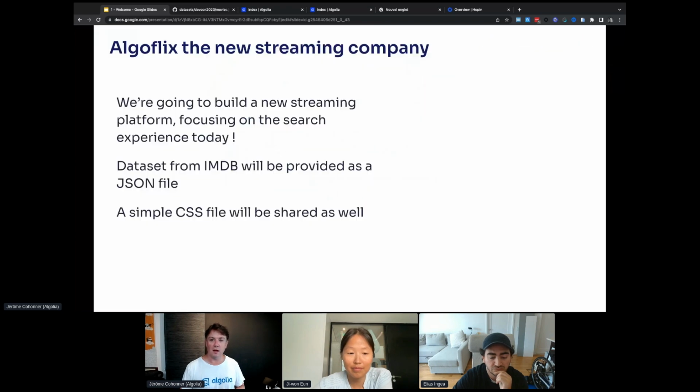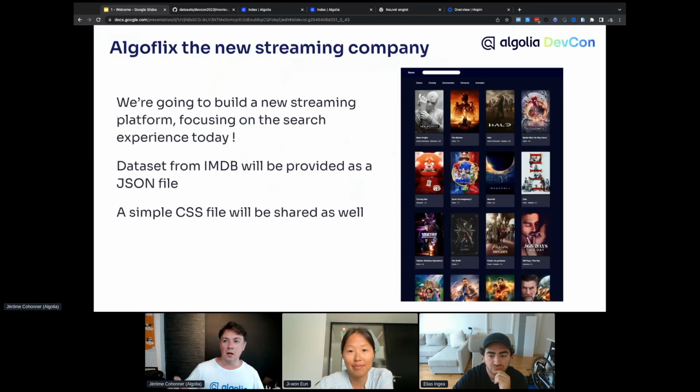Our mission for today, we are going to build a Netflix concurrent. So we don't really own the video, we'll just display posters. Basically, we want to build a streaming company search experience. We are going to build that platform from scratch.